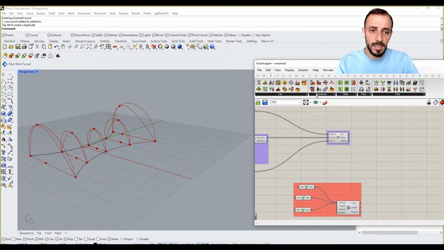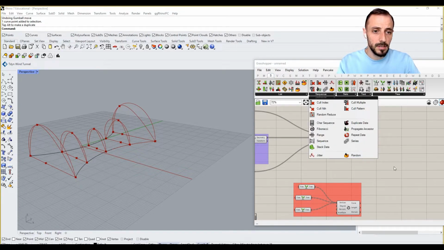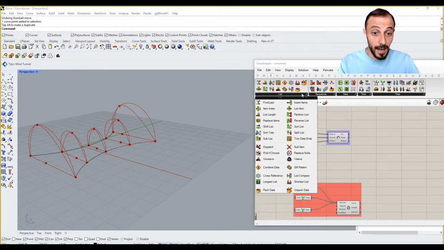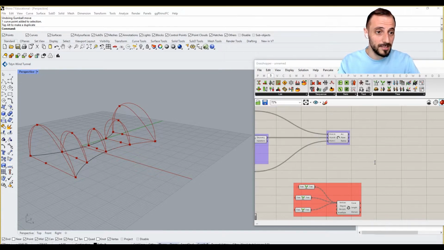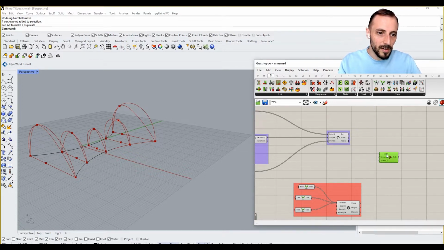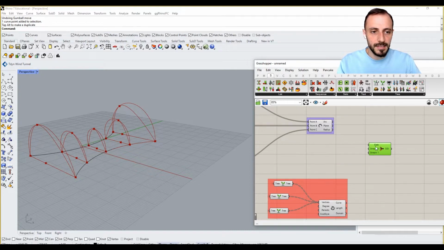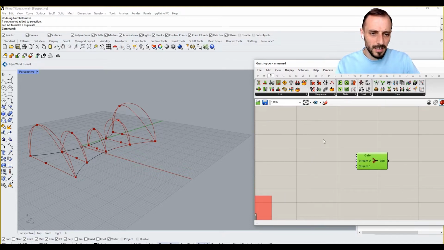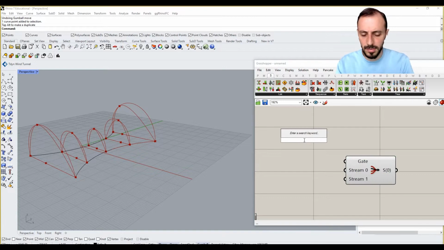So if I go to sets and under sequences, not here maybe, sorry, under lists, or not even here. Okay, maybe I'll just type stream filter. So what this component does, basically, within a given gate information, true, false, or any numeric value, it takes this one or this one. So let me make a very short demonstration on this one.